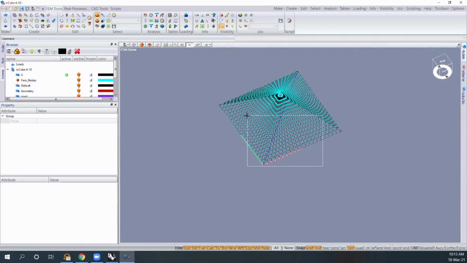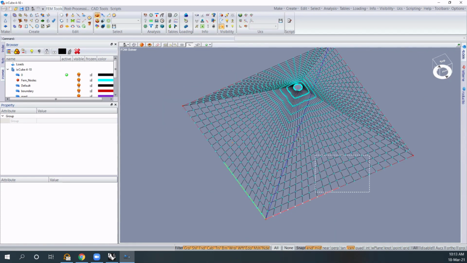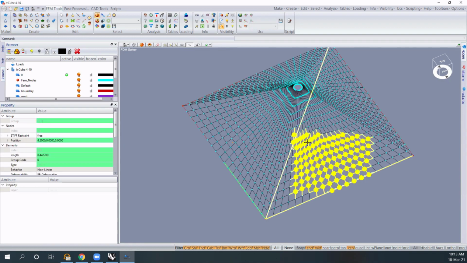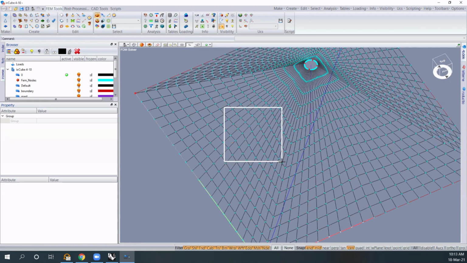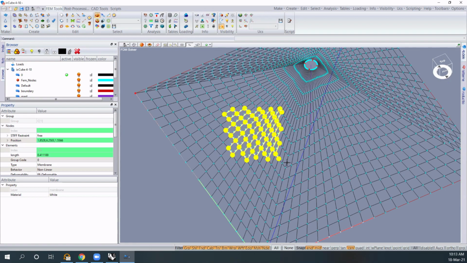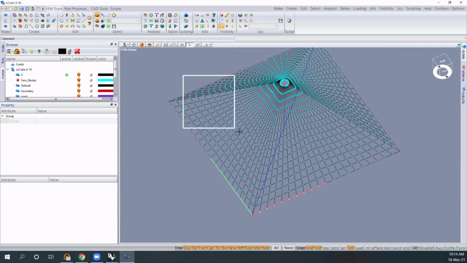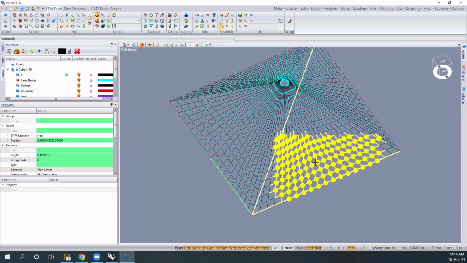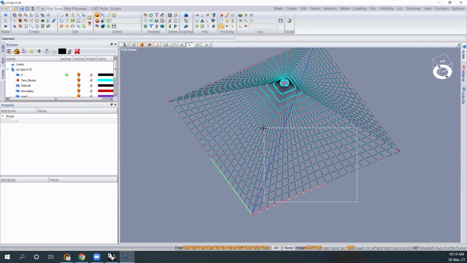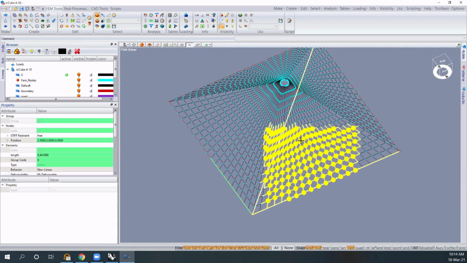You can open a window and it will select all the elements inside the window. If you open it from left to right, the software will select all the elements that are inside the window. From right to left, it selects the elements that are inside and also cut by the window. If you keep the Control key down, you will deselect selected elements.